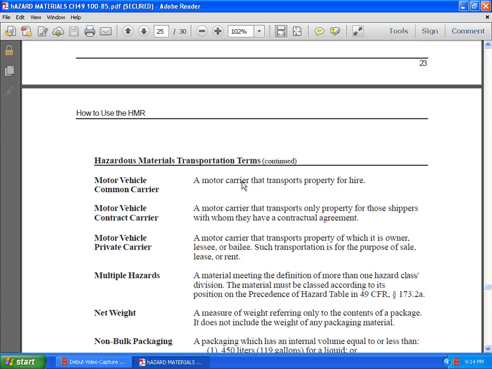Multiple hazards: a material meeting the definition of more than one hazard class or division must be classed according to the order of precedence of hazards table in Title 49 CFR 173.2a.